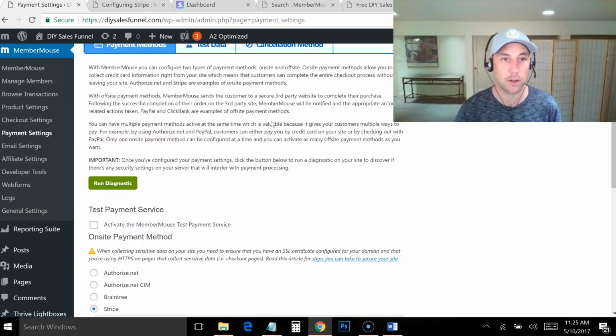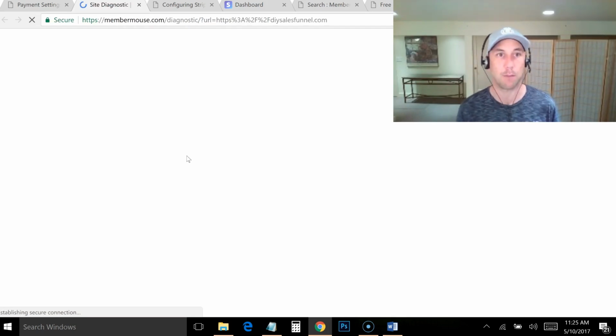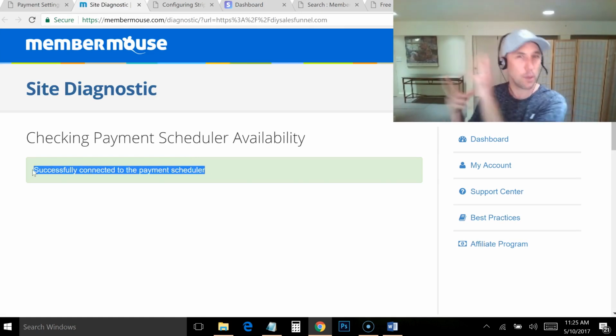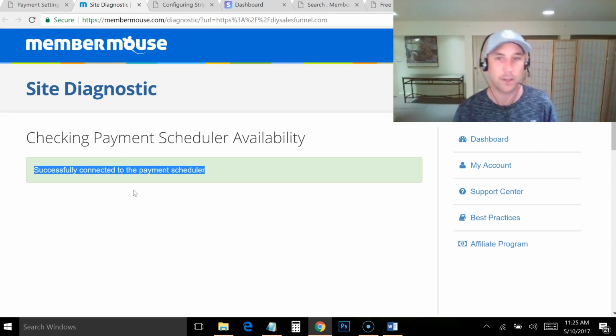Now I'm going to come up here, and you see this Run Diagnostic. I'm going to click Run Diagnostic, and I'm going to let it run really quickly. What it's going to do is test the connection between my website, MemberMouse, and the payment system. And you can see it actually connected to the payment scheduler, which means that all the scripts and the stuff in the background that's running all lines up and the transaction is going to be able to go through. So you want to go through the diagnostic. If you get a problem, it's going to tell you here what the problem is and what to do.